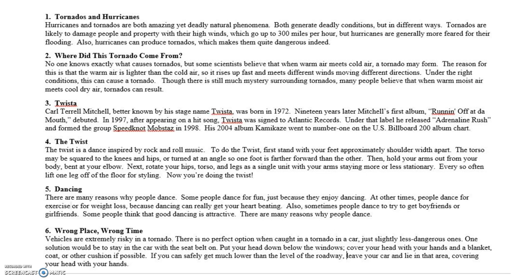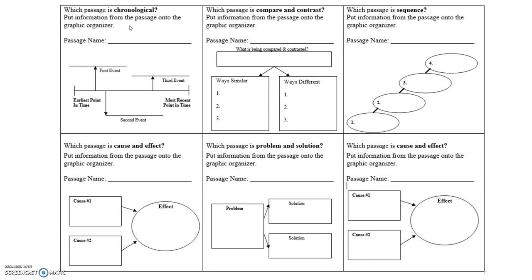So there's a couple clues here. I see words like both and likely, but I also see words like different. So this shows me it's probably compare and contrast, okay? So when you look at all of your graphic organizers, you're going to go ahead and write the title here.